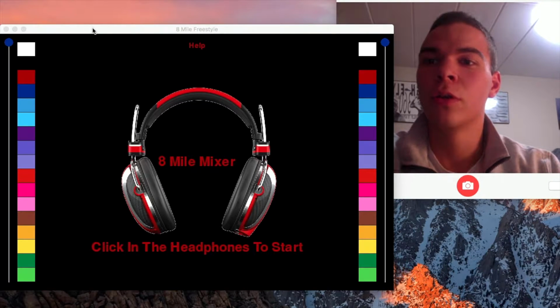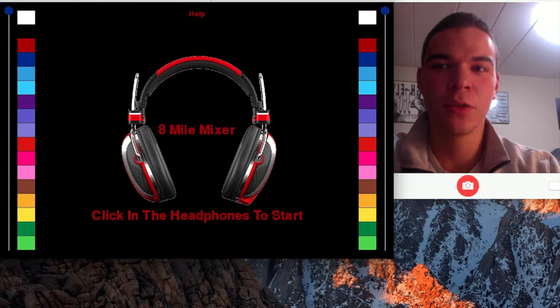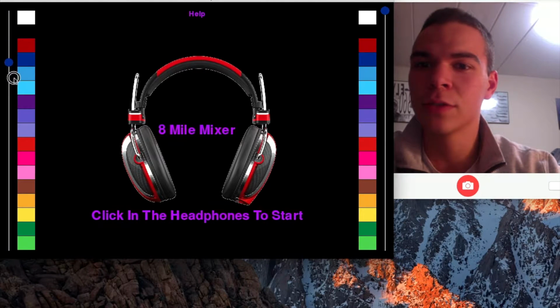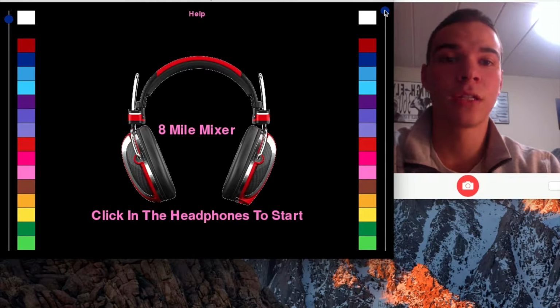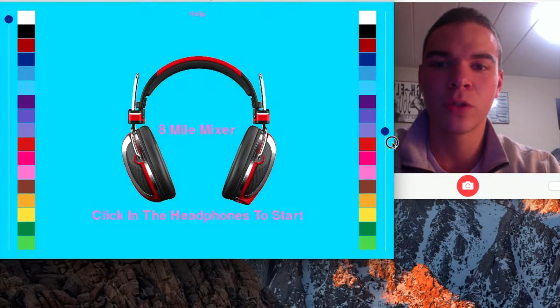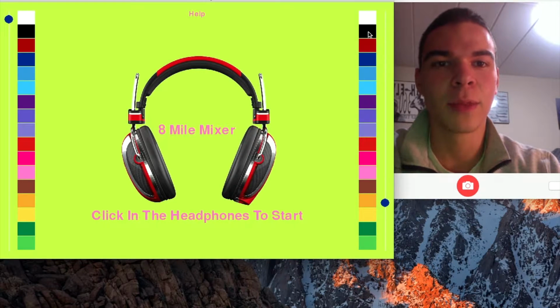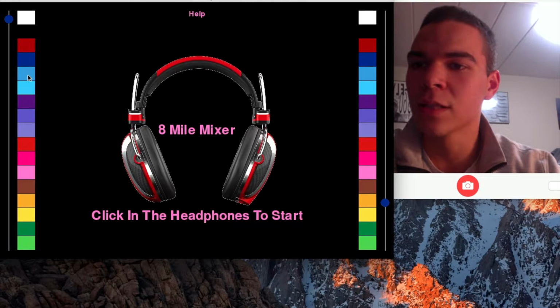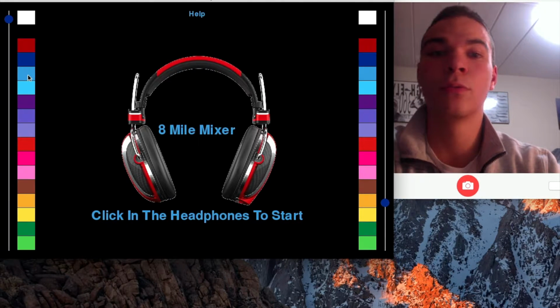So this is the welcome page and you can change text color using these sliders on the left and by clicking in the palette over here. You can also change the background color of the program as well. I think I kind of like the black though, and I'll probably slide the text color to light blue.